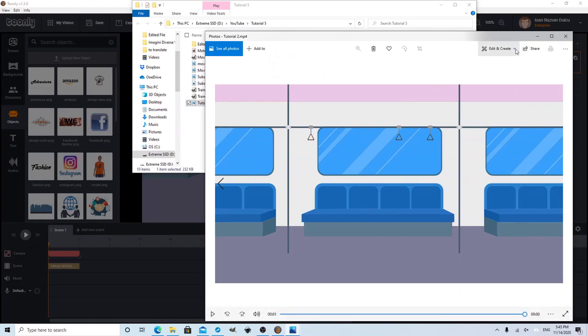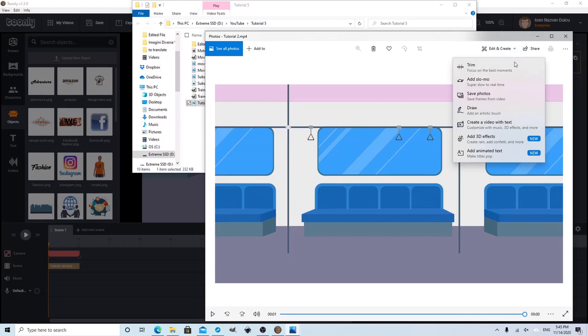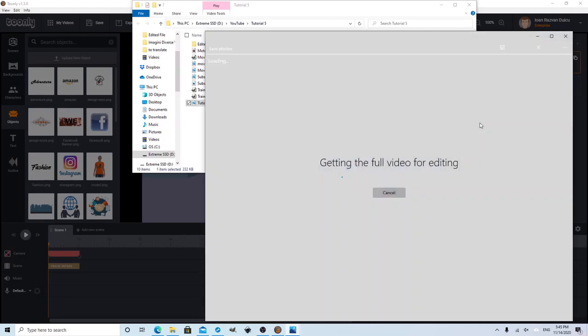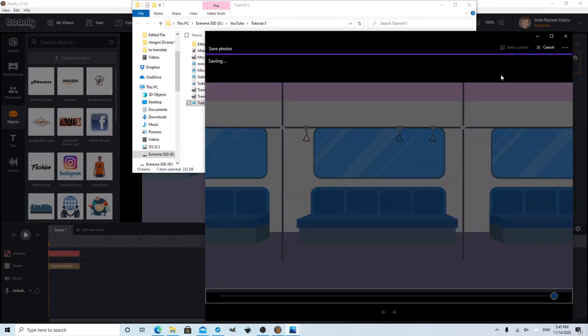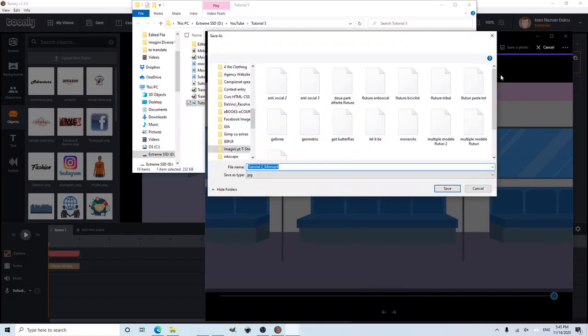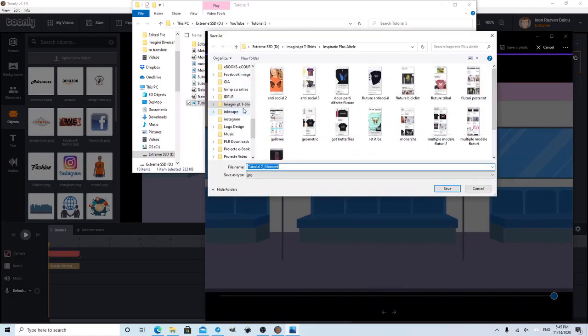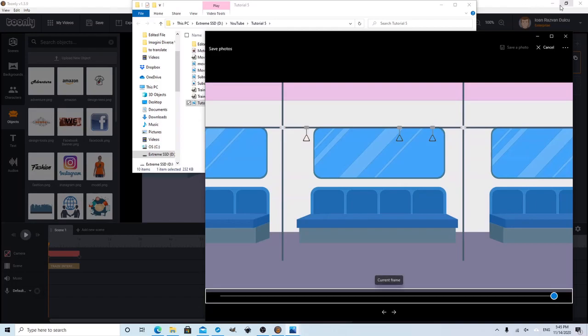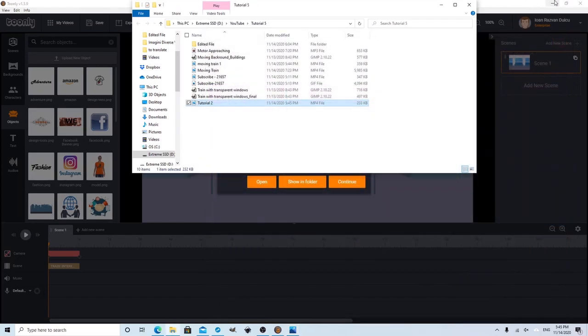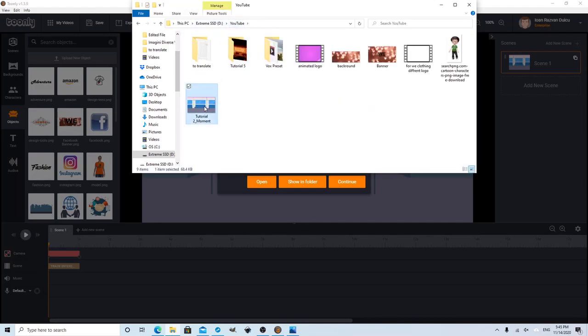From here you click Edit and Create, and Save Photo. Once you have the Save Photo, click it and pick a place wherever you want it to be saved. Save. We'll close this one. And by going to wherever we saved that one, it's here.